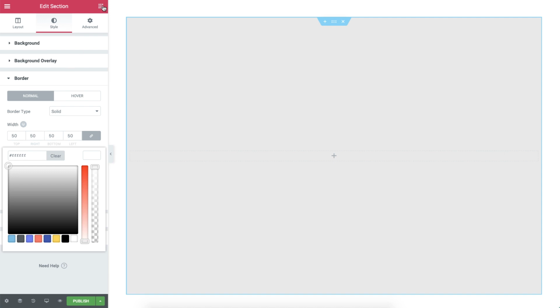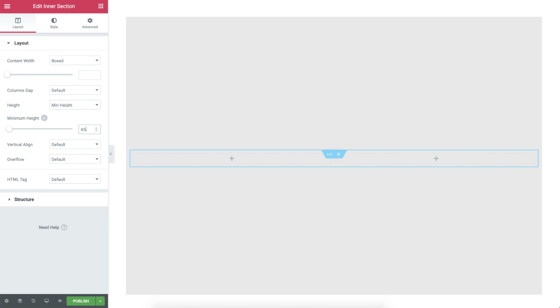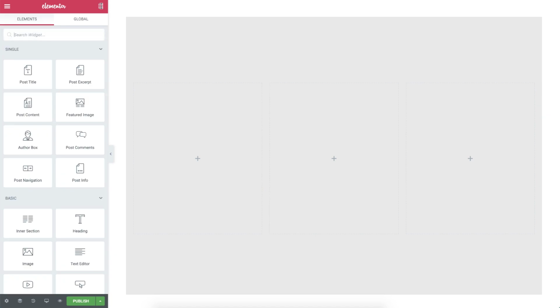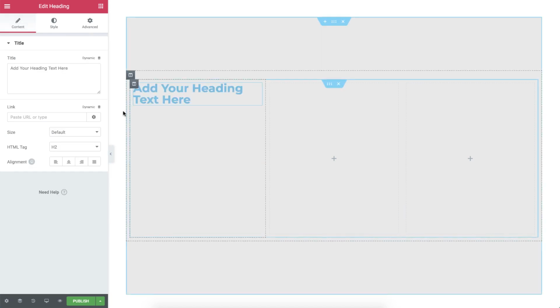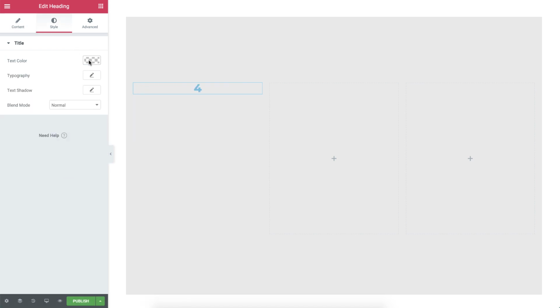Cool. Now let's add an inner section. Give it a min height of 450. Duplicate the column so we have 3 in total. Add a heading widget in the first column and type 4. Align it to the middle and then, under Style, change the color to red.